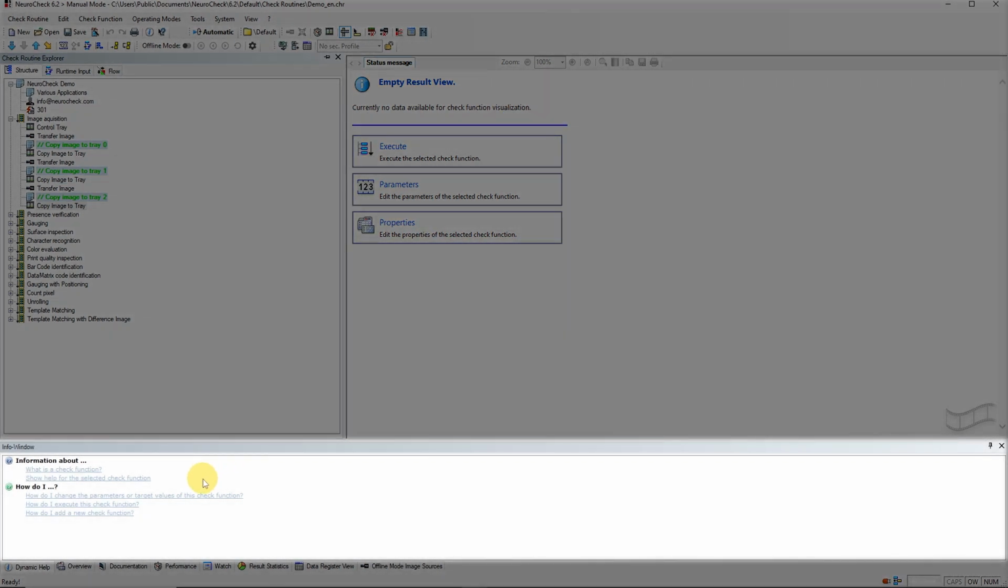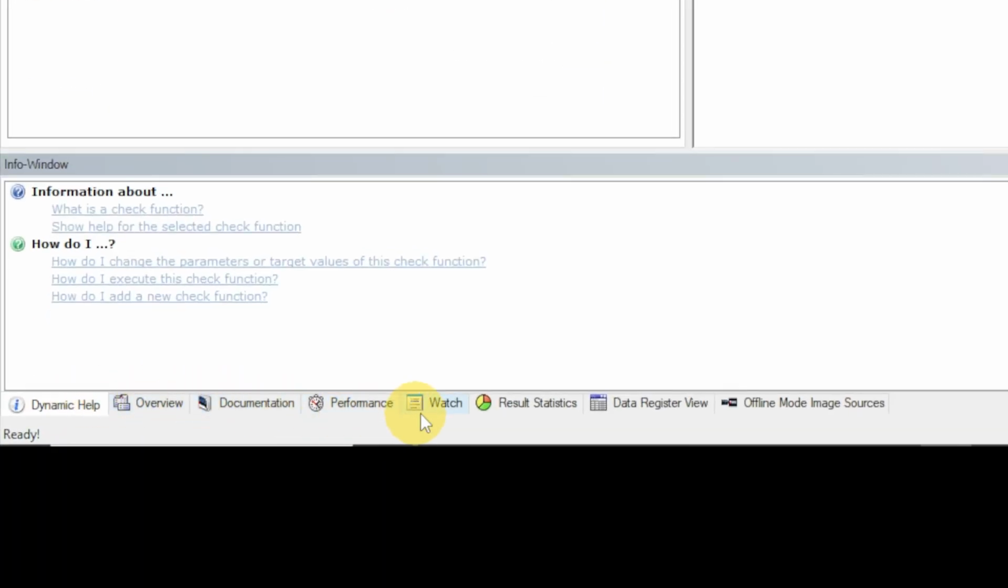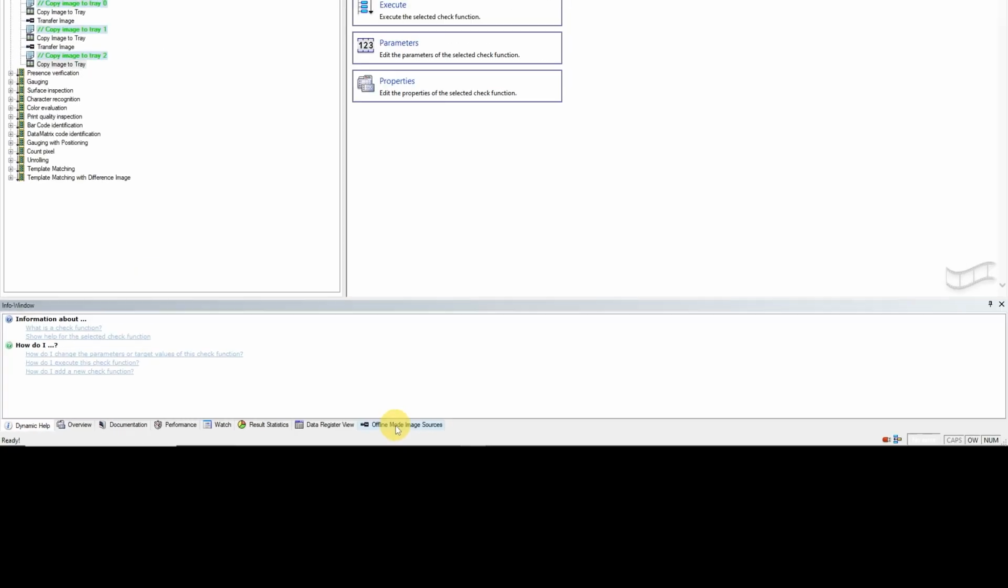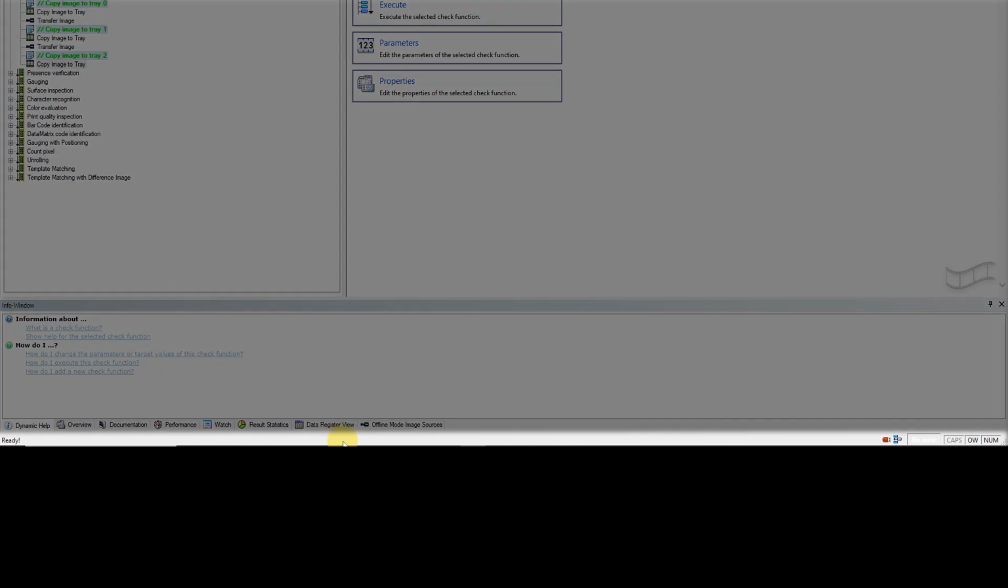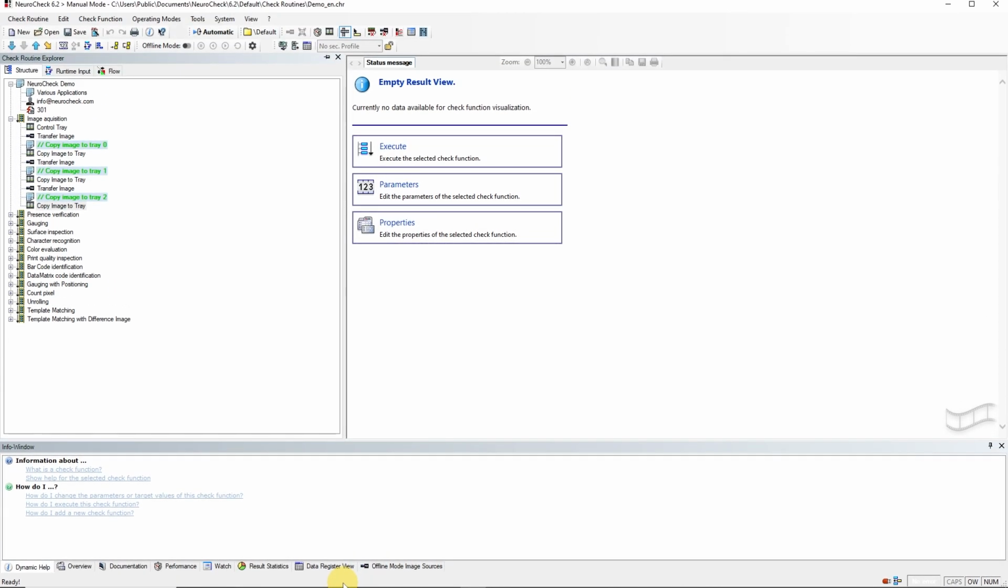Below, you can find the information window. Here you will get dynamic help and detailed information about the selected object in the Check Routine Explorer. The associated tabs are actually below the window over here. And at the very bottom is the status bar. It displays the state of current hardware components connected to the software and other important information. Excellent. Now let's see how to navigate the demo application.